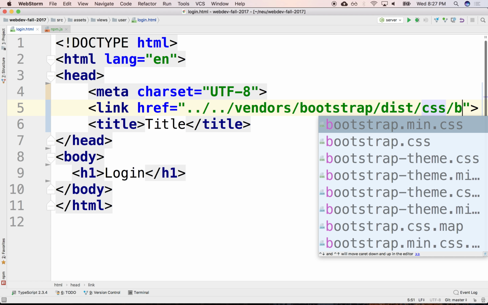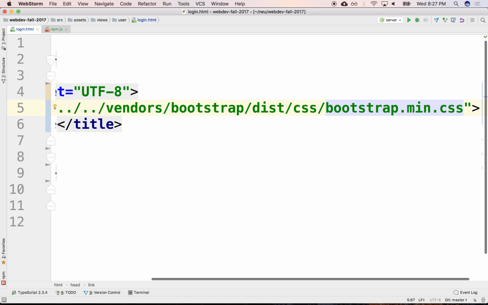Then to bootstrap. Now, there are several versions of this. One of them, notice, is bootstrap.css, and the other one is bootstrap.min.css, right? So the min version is a minified version, meaning that all the white spaces have been removed to optimize the download of these files.